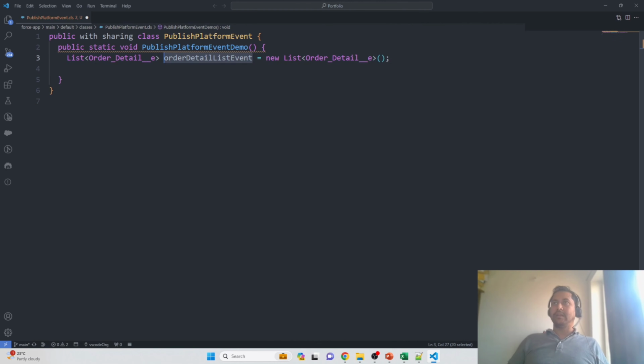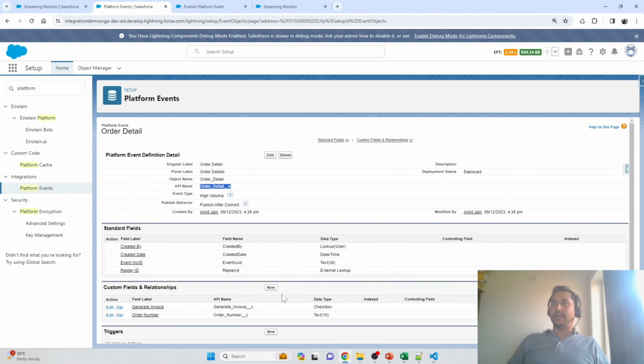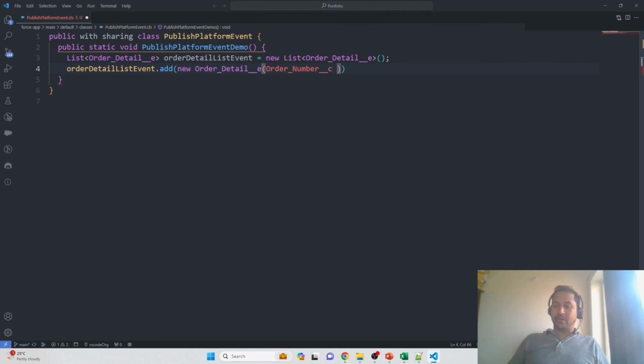Now I want to add the multiple entries to my event. It is the same way that we do for the sObjects, right? So I am creating the multiple entries and adding the entries with the help of the dot add method. And I want to add the entries for the order detail. So here I am putting the new order detail. Now whatever the fields that I have to populate, I can go and define those fields here. So the first field that I have to populate here is the order number.